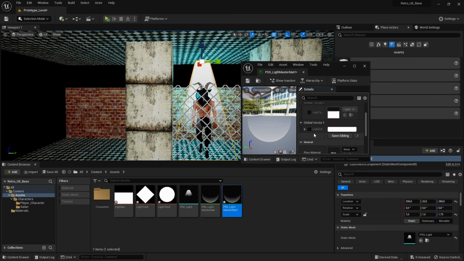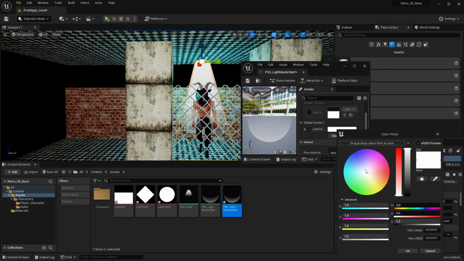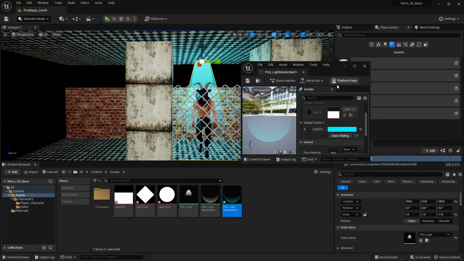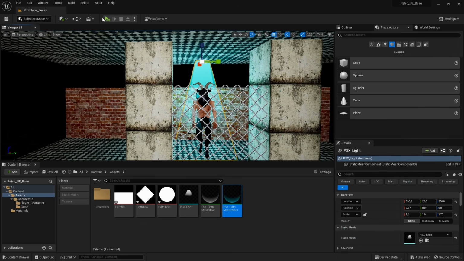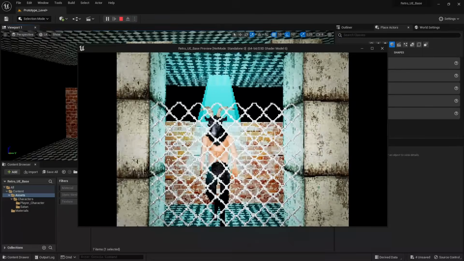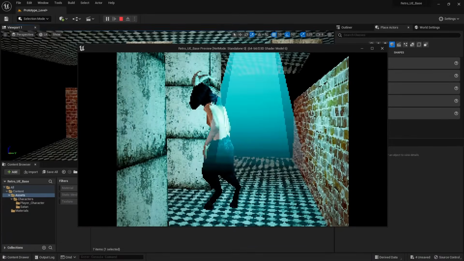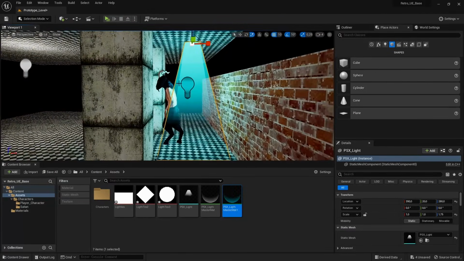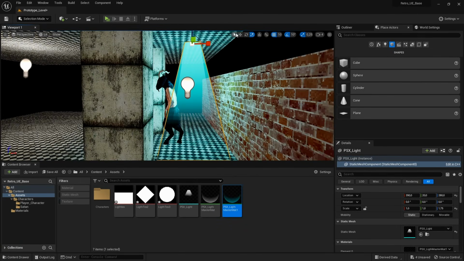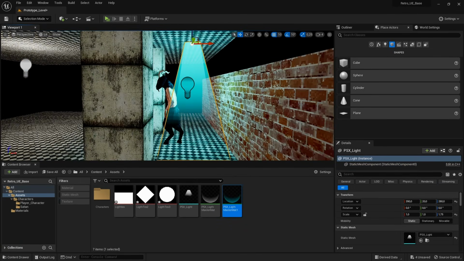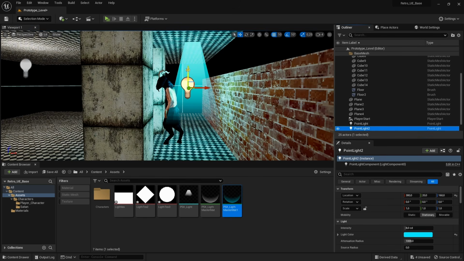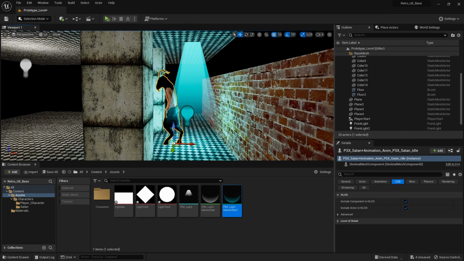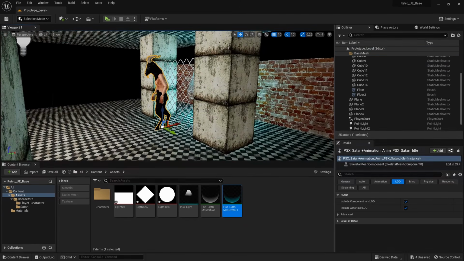Okay, let's leave the default. But the light color, we can change it to blue. Save. It matches our point light here. That too. Let's put it more next to the floor. And let's pull him again forward.